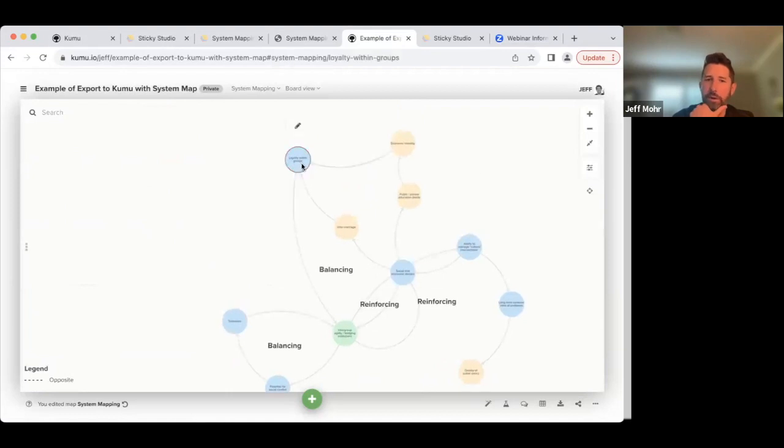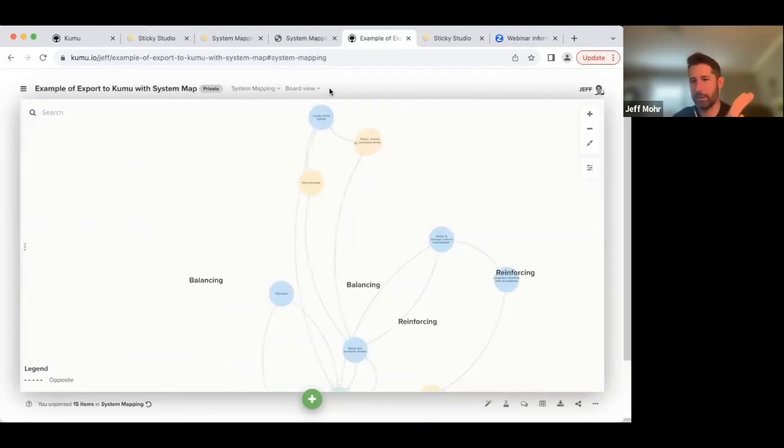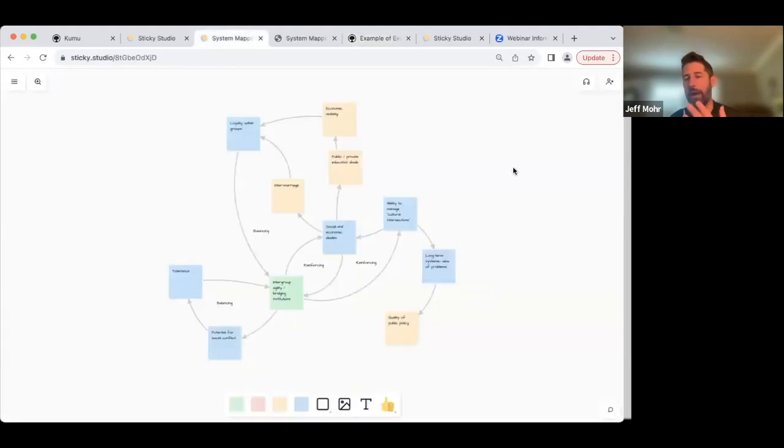And these are all pinned in place, so we can still move them around, but it's essentially a one-way export from Sticky Studio into Kumu. So once it's in here, any further changes you make in Sticky Studio would have to be re-exported and pushed over into Kumu.